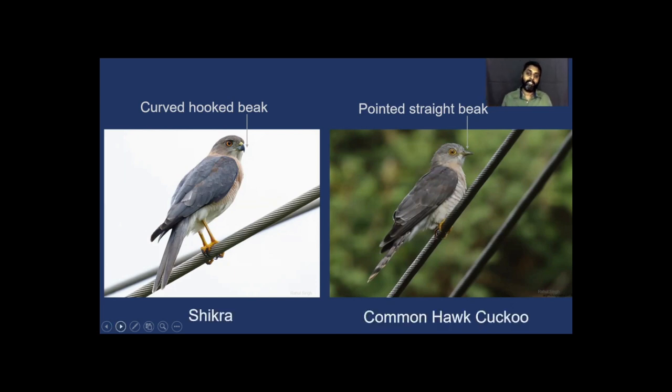The curved beak of a shikara is to tear open the flesh of a mammal, bird, insects, whereas the straight beak of a cuckoo is to catch insects or caterpillars, and beat them and swallow them. They don't tear open like shikara. So here the beak makes a big difference in identifying what bird it is, because both are almost the same color, and they also have the behavior of flying like each other. Both fly in the same pattern. Okay.